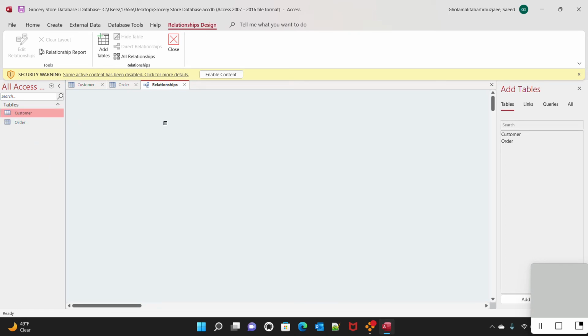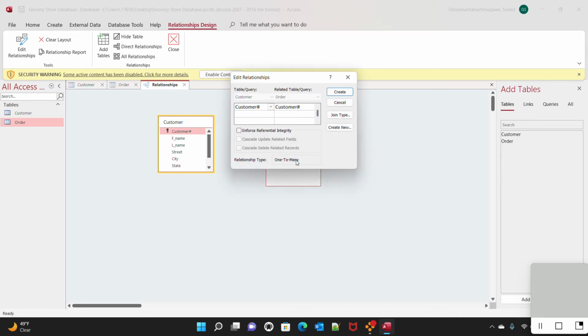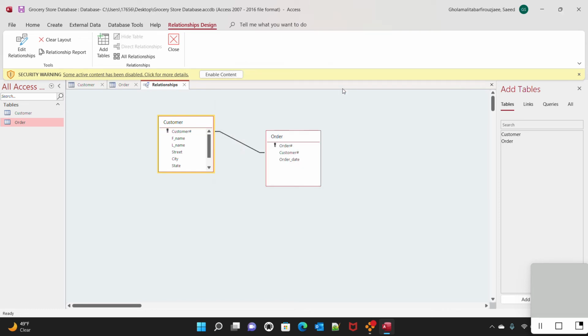And now from database tools, I'm going to define a relationship between these two tables because each customer can make several orders. So I'm going to drag it into the relationship pane, customer and order. In this relationship, customer acts as a kind of parent table and order as a child table because each customer can make several orders. There is a one-to-many relationship between customer and order. I'm going to first select the customer number and then connect it to the customer number in the order. So here we have a one-to-many relationship, create.